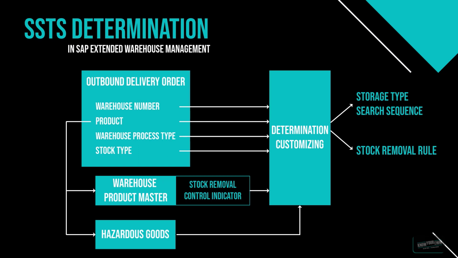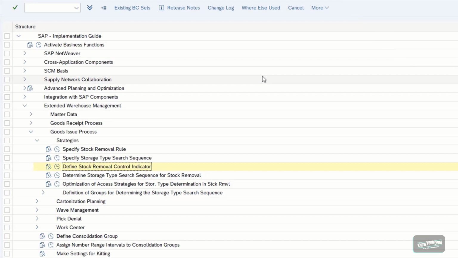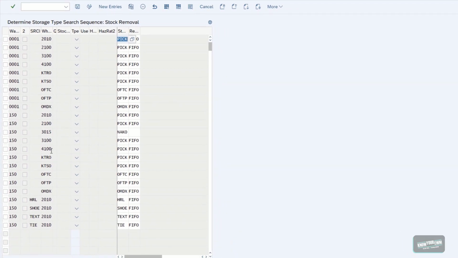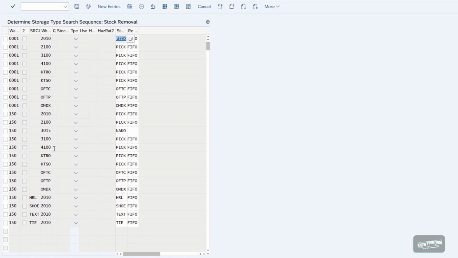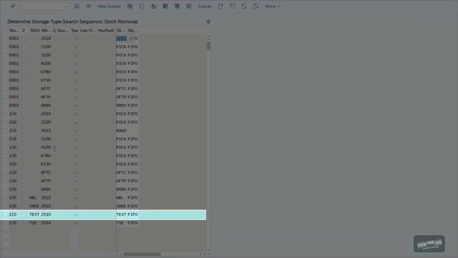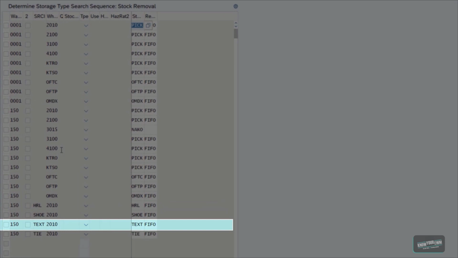So let us have a look at how this is set up in the EWM Customizing. Well, and since we are already in the right customizing path, we just head for the Determine Storage Type Search Sequence node this time. And at first glance, this may also seem familiar to you, as it is pretty much the same customizing like we had it with the inbound process. Now let us just walk through an example. Let us just go with this one. This entry basically translates like this.